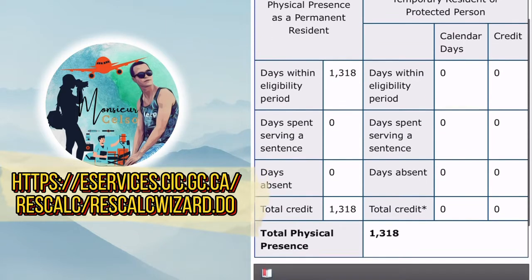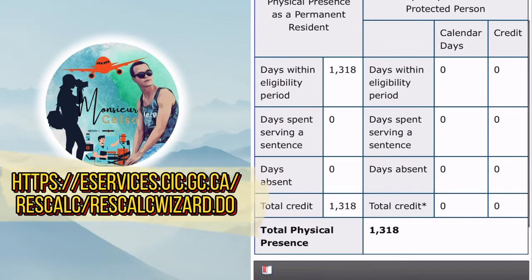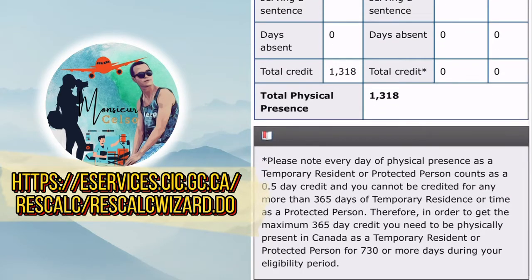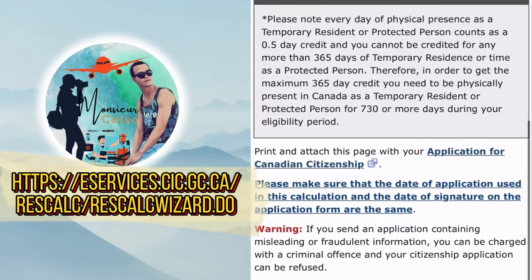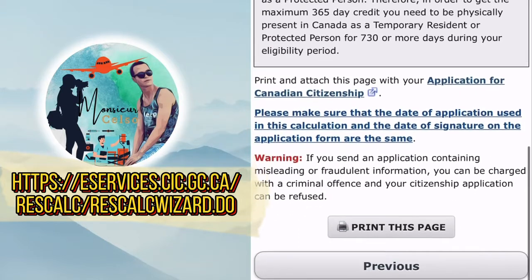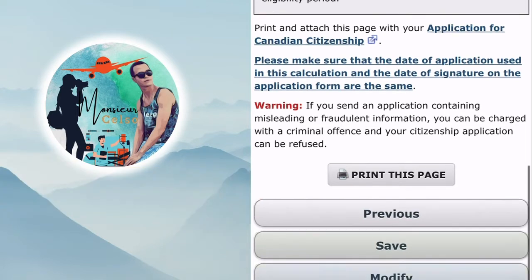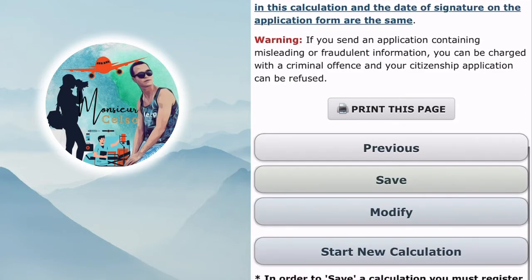To be eligible for Canadian citizenship, you must have been physically present in Canada for at least 1,095 days in the 5 years immediately before the date of your application. Please note that you cannot meet the physical presence requirement without a minimum of 2 years as a permanent resident. And that is how you calculate your stay in Canada.